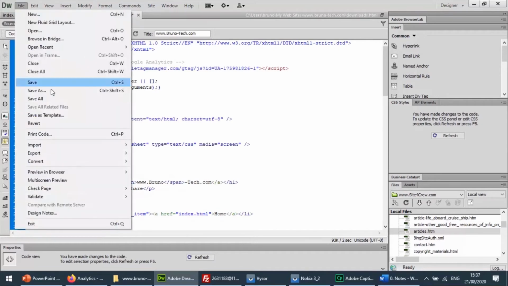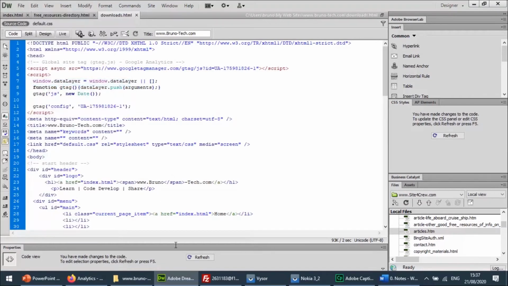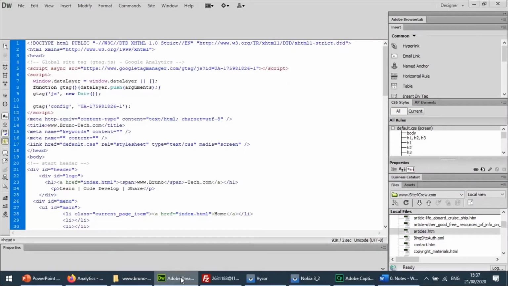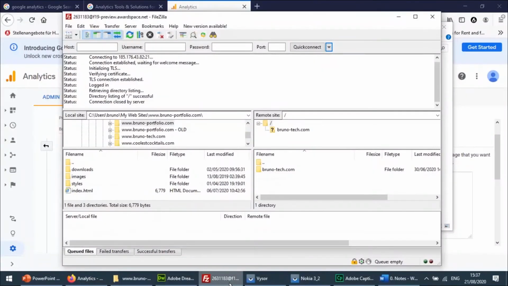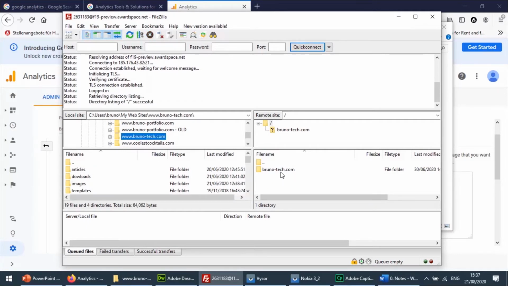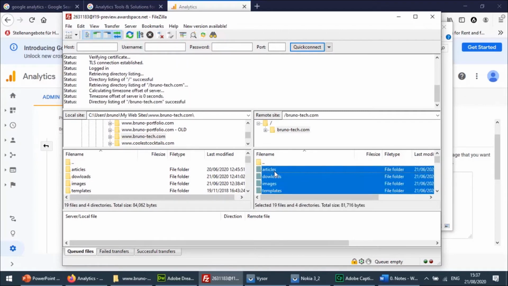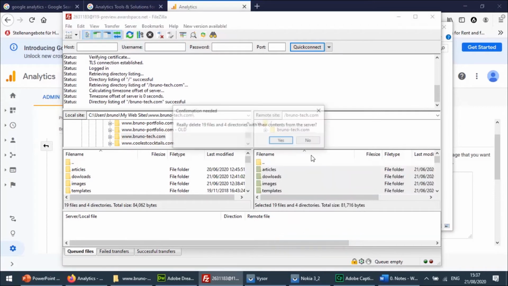Let's just save this as well. So we save the whole thing, and of course we need to upload it, and that's lucky too. So I have my, it's connected. CoffeeZilla FTP client. Okay, I need to select this one. So now the websites are with the code. This one all can be deleted. We don't need it.